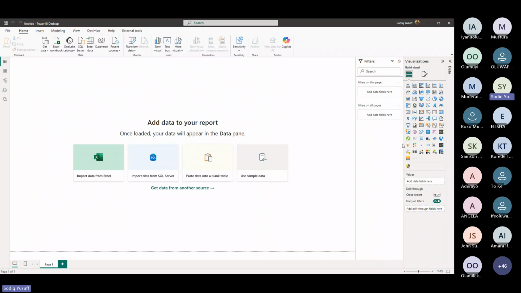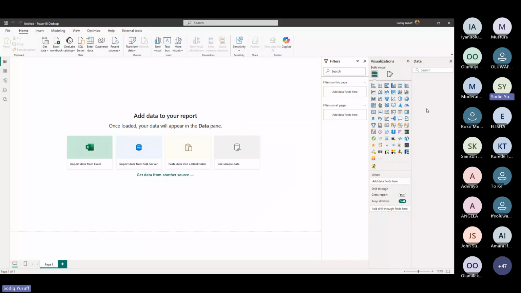All right, so let's proceed. This is the visualization pane. Then the third pane that we have here is the data pane. Data pane is where you have any data that you bring into Power BI, any table that you connect to, they're all going to be listed under your data pane. So these are the three panes that we have.